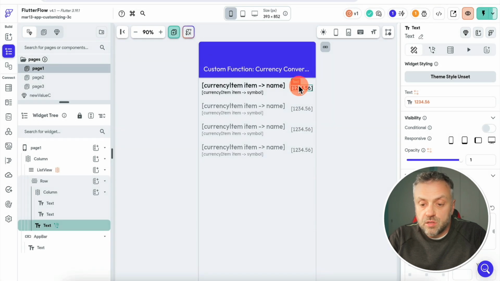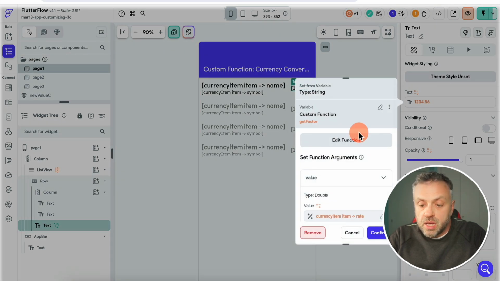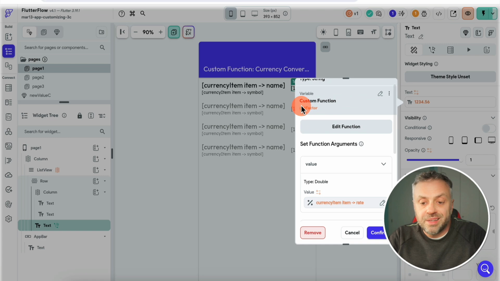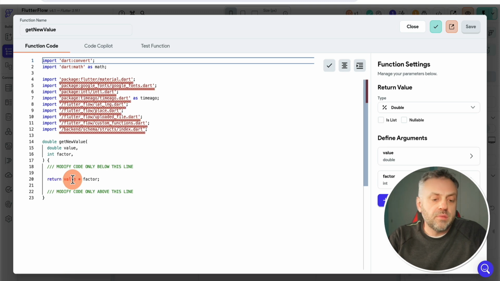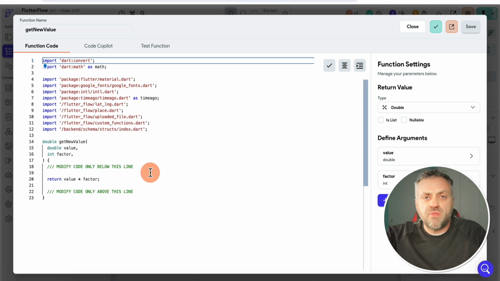And so if you take a look here, we have the values here, and this is displayed using this custom function called getFactor. And so if I edit this, it's a very, very simple custom function. It just takes the value and multiplies by the factor, okay? Because there's a factor, a multiplication factor. When the user starts the app, the factor is 1. But if they enter a new value, we automatically recalculate the factor. And that's how all the new values are recalculated.